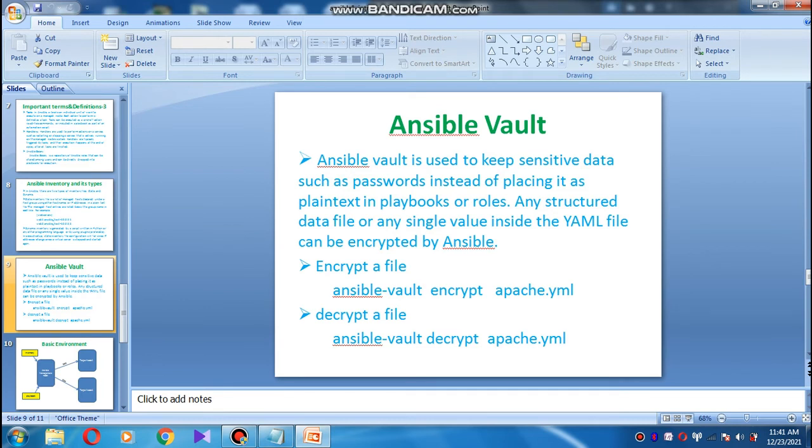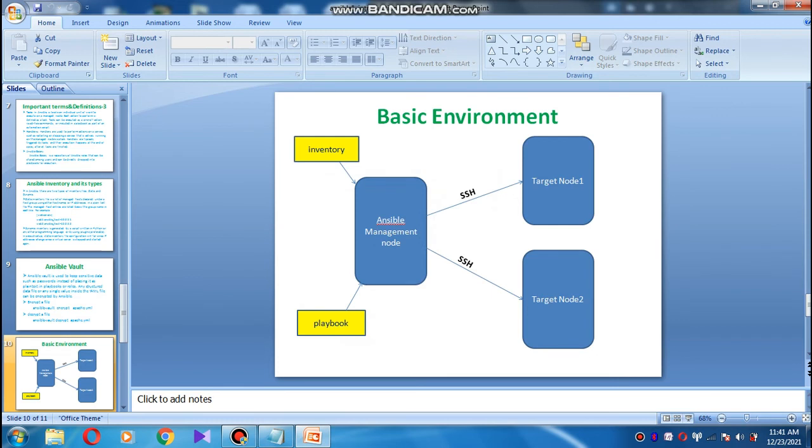This is the basic environment setup. In these three servers, one is the managed node server, the Ansible server, and the remaining two are target nodes. The managed node has the inventory and playbook.